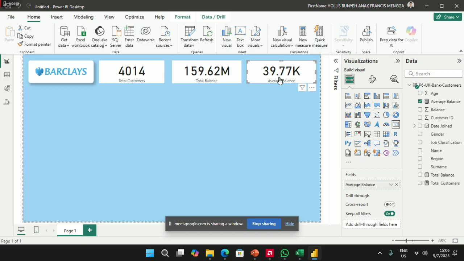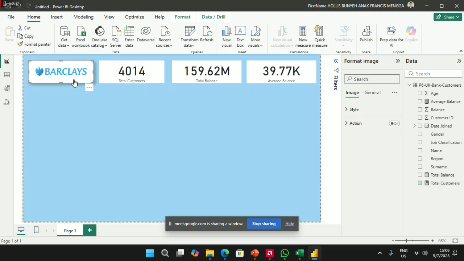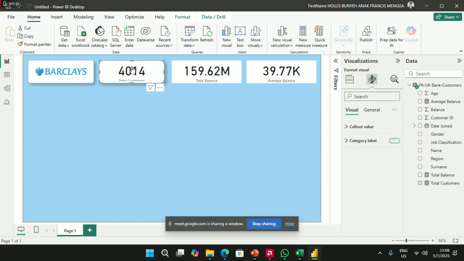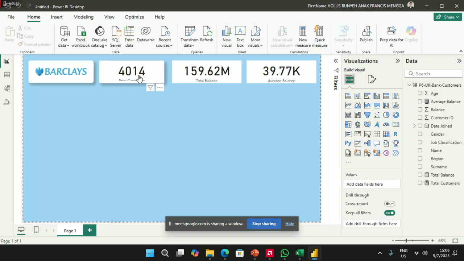Right, so this is the total balance and this is the average balance. Okay, so let's design this particular card. You have two ways. For example, this one, right? Use Format Painter and it automatically does it for you. But you want to remove, for example, this one, okay?